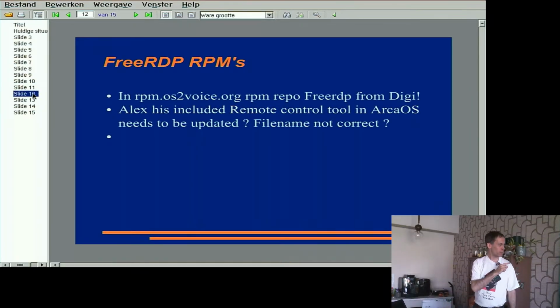There are also now RPMs for RDP, for FreeRDP. There's a note for you, Alex. As it turns out, your executable for the Arkanoa remote tool looks for FreeRDP. It looks for a file name that's defined in the INI or the environment. Oh, okay, then we need to look at that. Then I need to look if the RPM can fix that.